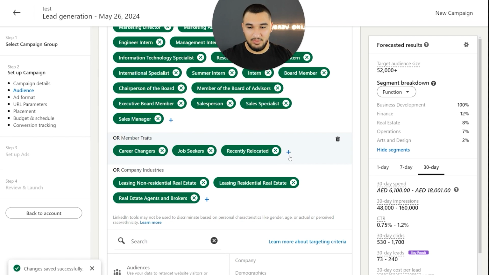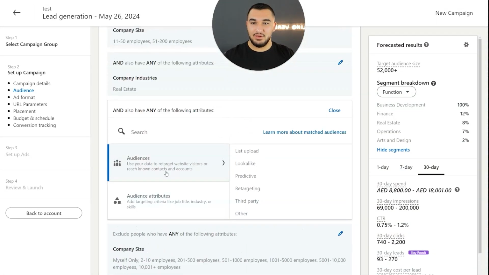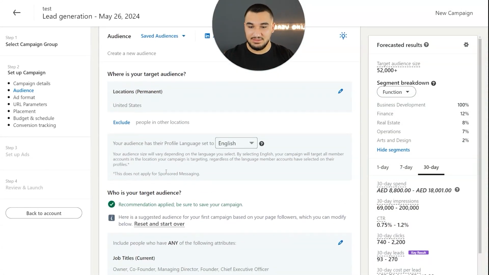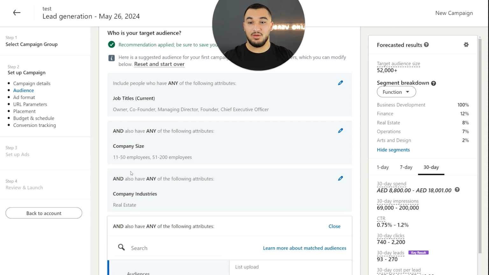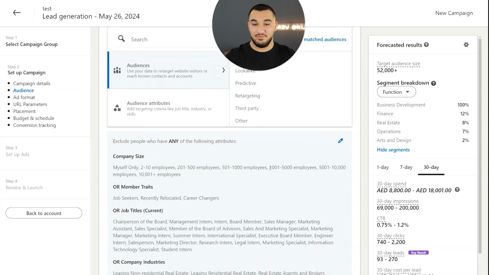So I can go back, close this one. Now we're targeting people that are in the United States, that have a real estate company, and they are also an owner, co-founder, managing director, founder, or a CEO. And also the company size is 11 to 50 employees or 51 to 200. And we excluded everyone else.